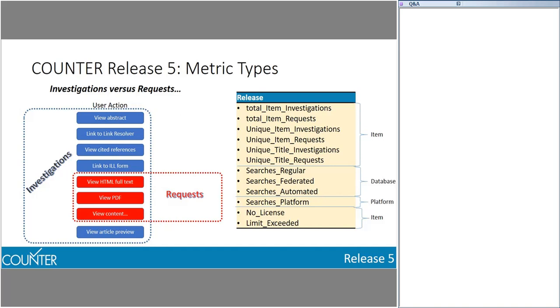And the unique title investigations and requests, that takes that up to the title level. So think of the problem we have today with book reports. In book report one, that reports the number of times a book was accessed where the full book was delivered as a single PDF. And book report two comes from probably another site where they do ebooks, and that is the number of times sections of the book were viewed in a session.